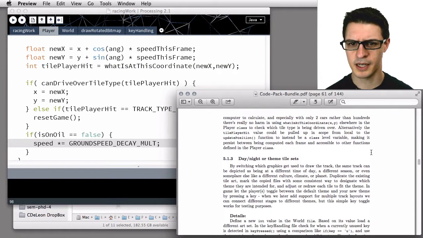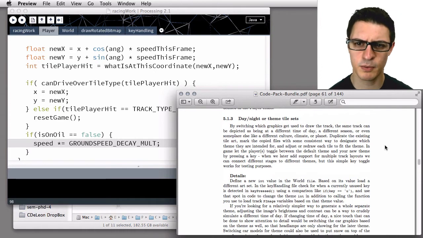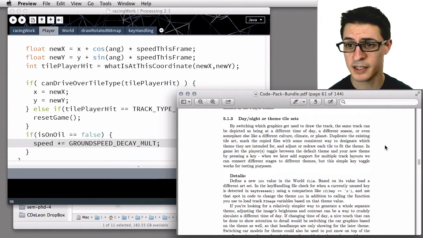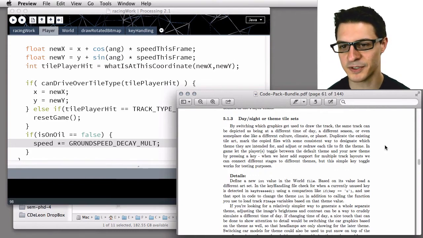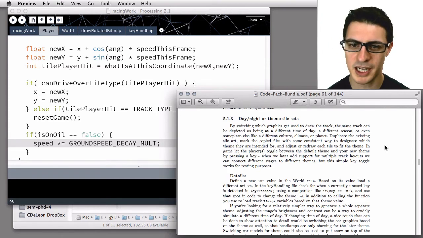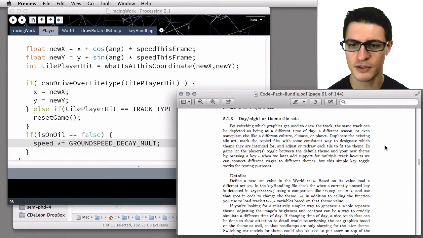Let's see for our next one, day or night themed tile sets. By switching which graphics get used to draw the track, the same track can be depicted as being at a different time of day, a different season, or even someplace else like a different culture, climate, or planet. Duplicate the existing tile art, mark the copy files in some consistent way to designate which theme they are intended for, and adjust to redraw each tile to fit the theme. In-game, let the players toggle between the default theme and your new theme by pressing a key.